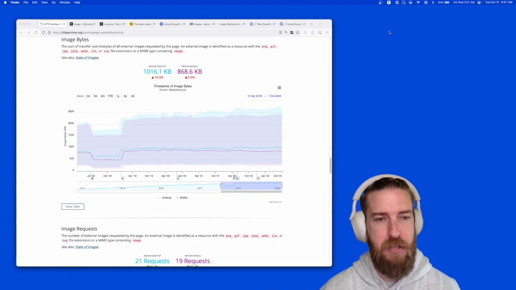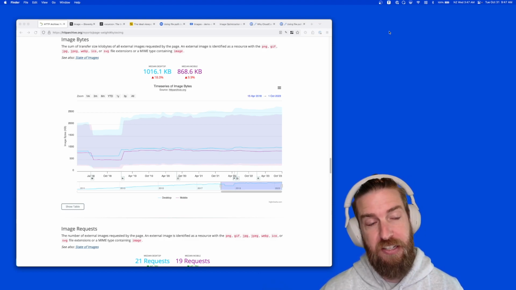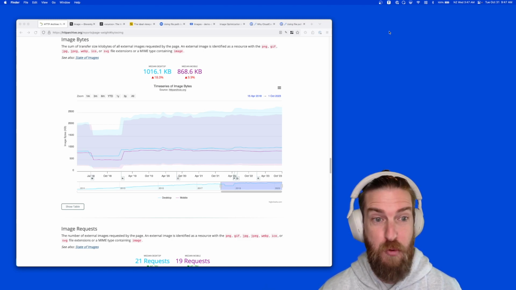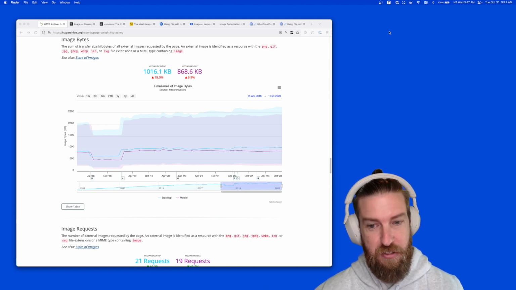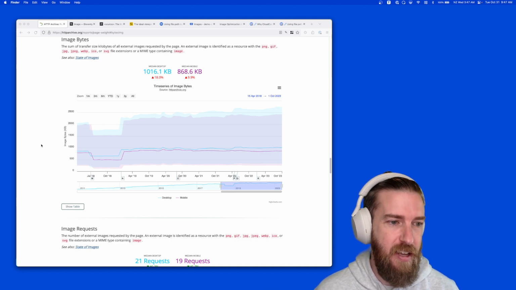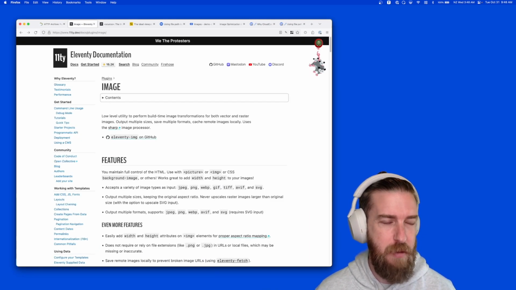Today I want to talk to you about image optimization. Now websites are becoming increasingly visual and we're adding more and more image content to our sites. So we need to optimize those. And one of the ways to do it is using Eleventy's image utility.